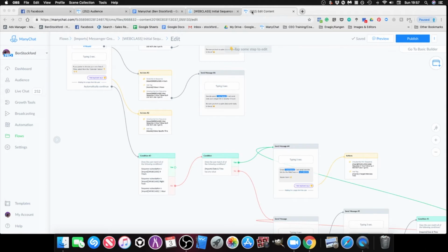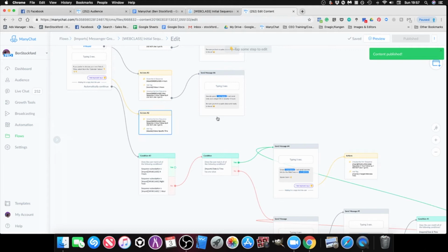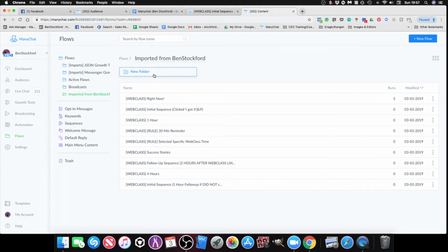So back onto ManyChat, and what you need to do now is publish the flow. If you just exit the screen and you don't click publish, then them edits are not going to be live. So publish that flow and then go back to flows, click onto import from Ben, and what would happen if you hadn't published a flow is a little yellow circle will come here, and that's basically saying the flow has an unpublished draft.